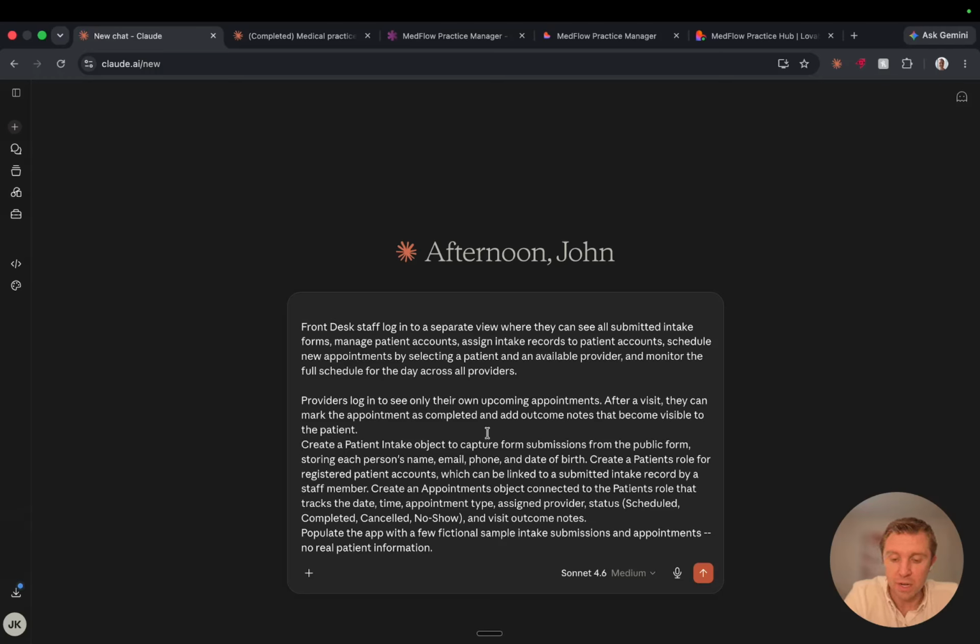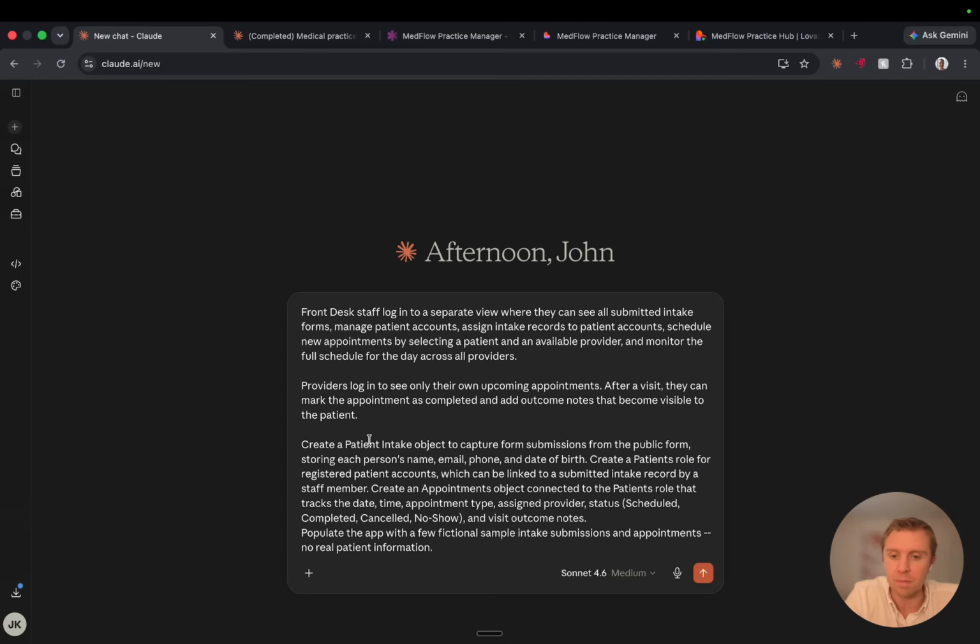Then you can add some more details here, things like, hey, if I know I have a patient intake object, aka a table that you want to create, go ahead and do that. And also, let's go ahead and add some details about the appointments, the patient's role, and then also some sample records. So let's go ahead and submit this and let Claude get to work.